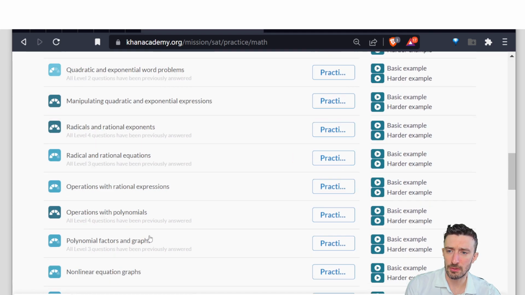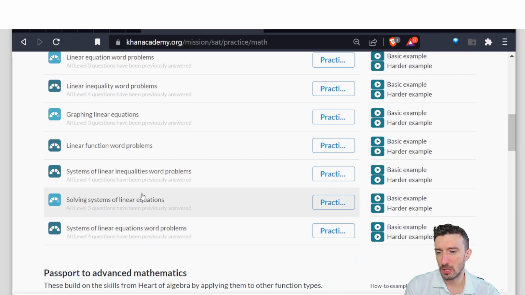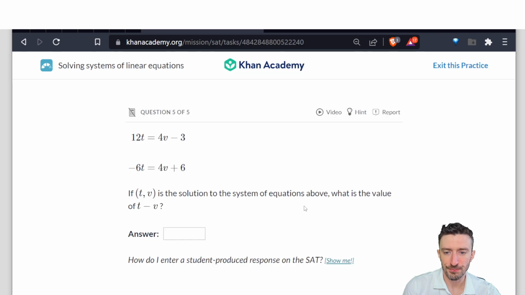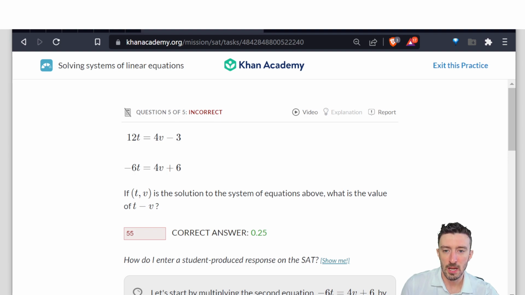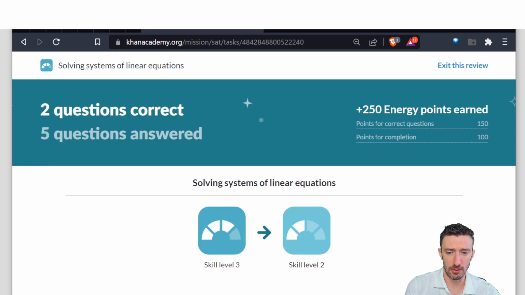But let's say for some reason you notice that you didn't do too well on solving systems of linear equations. So you can click on this and click on practice. And notice it's at level 3 right now. If I do poorly on this, let's say I think the answer is 55, probably not that. Now it's going to say view my results after I do 5 questions. There are 5 questions available to you. And then you click on view my results. And okay, didn't do so well, so now I go down to skill level 2.